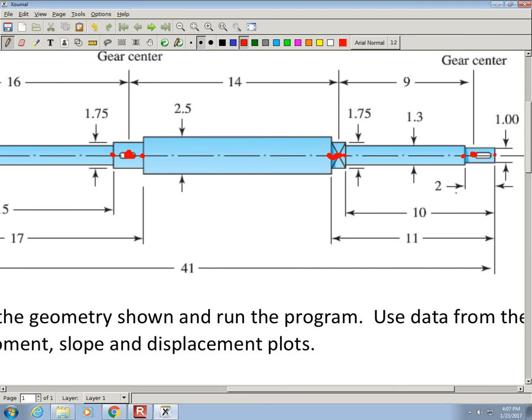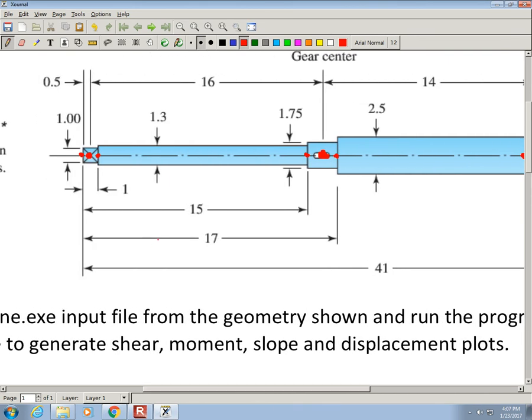So if I count all these, I've got 1, 2, 3, 4, 5, 6, 7, 8, 9, 10, 11, 12. So the minimum model to represent this beam in line.exe is 12 nodes. You always have one fewer elements than nodes, so that would be 11 elements. That's the minimum model. There are cases where you would want more nodes and elements than that, and we'll talk about that in a second.